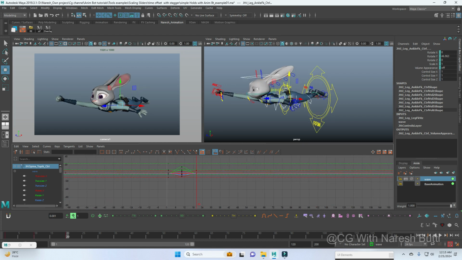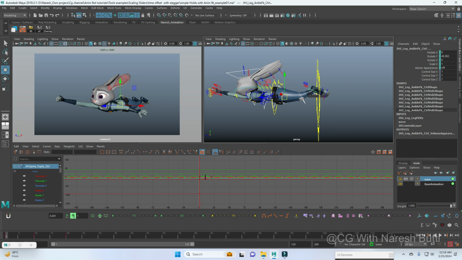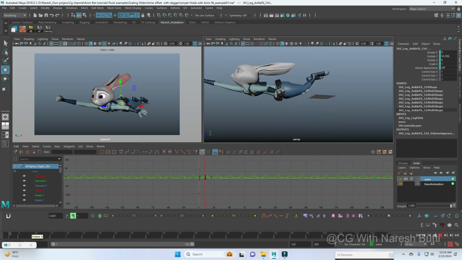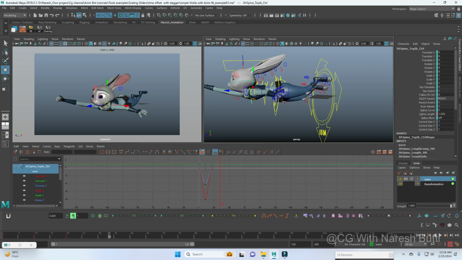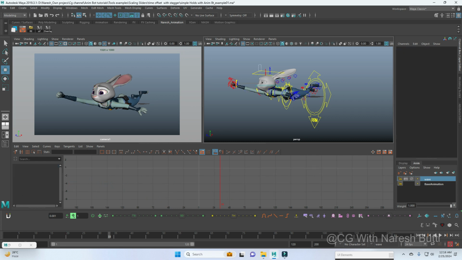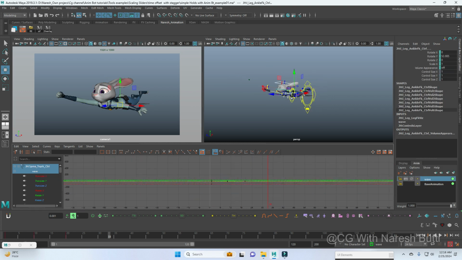So make sure that it is in a looping action. So I'm just simply converting it to the looping. Okay, this one also I'm converting it to loop. So for the head also we have to convert it to loop. Just make sure that all the controls are in looping action. So now we have 3 poses here.